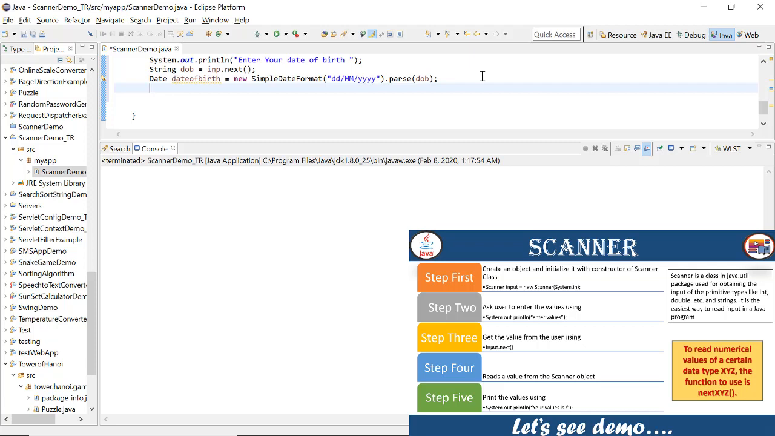The last step for this is printing the value, printing the date of birth. Date of birth is, so this will print the date of birth in a date format, actual date format. Now we have seen the date.